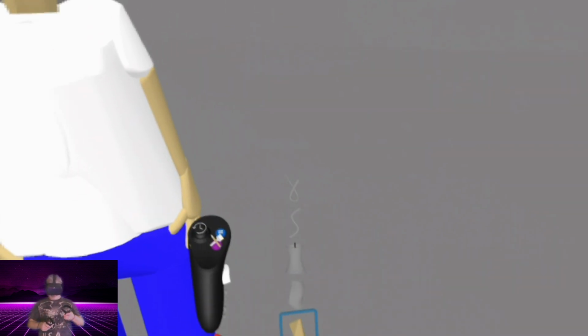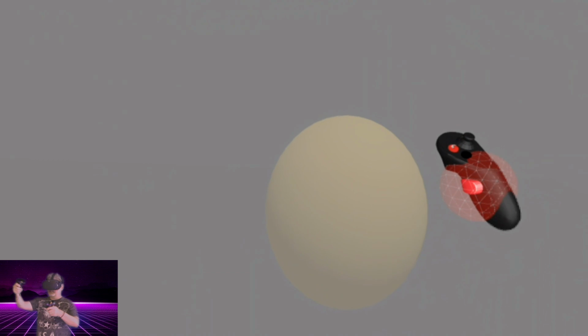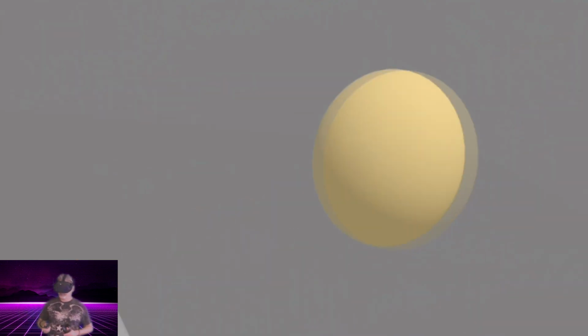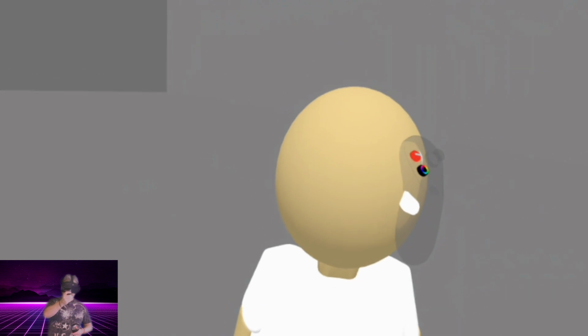Alright. Now we're going to turn off mirror mode, and we're going to go select the sphere primitive, and we're going to draw a head shape. Yeah, that looks good. We'll go ahead and grab the head and put it on his neck. Hey! Now we have the start of our cartoon character.